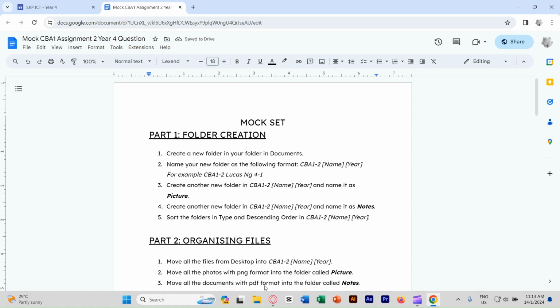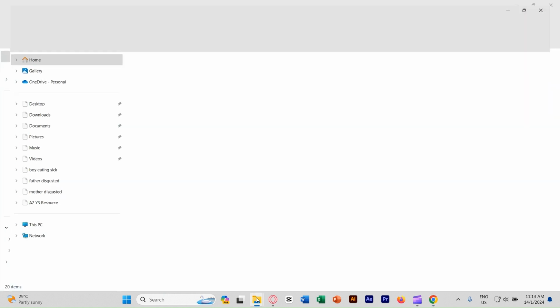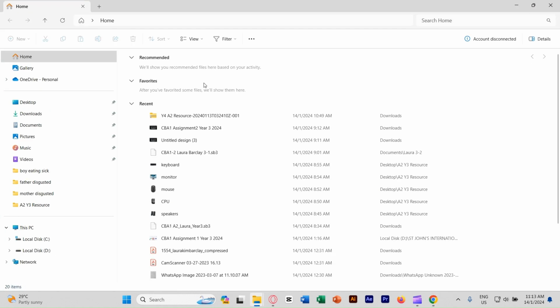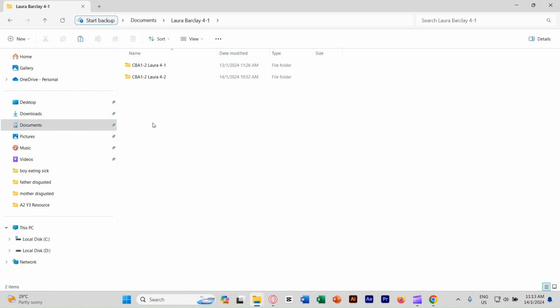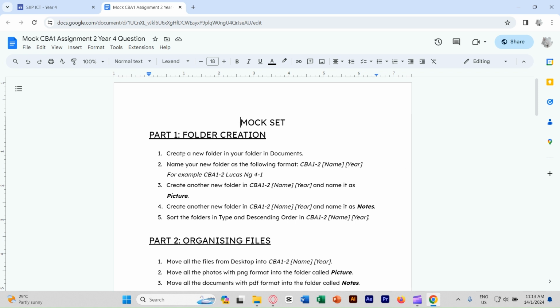Let's go to File Explorer, then Documents. Please open your own file. I'm going to start off fresh so everyone knows how to do it, because you'll be in Documents and then your folder if you're using the ICT computer in school. First, let's look at the instructions for Part 1.